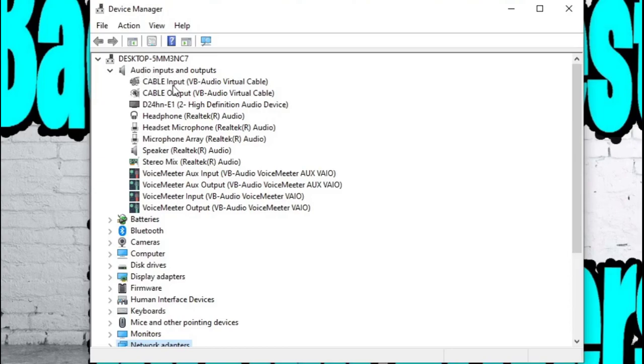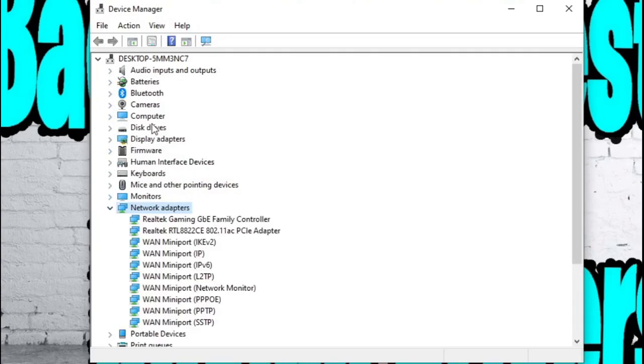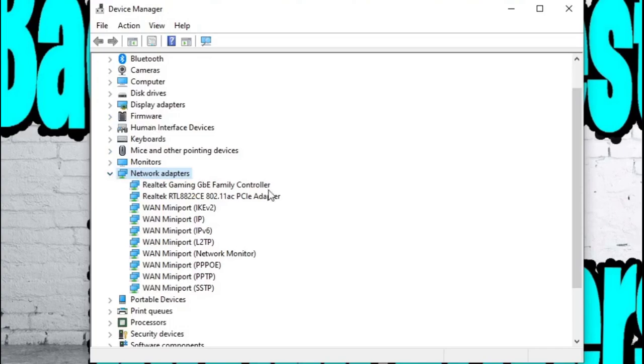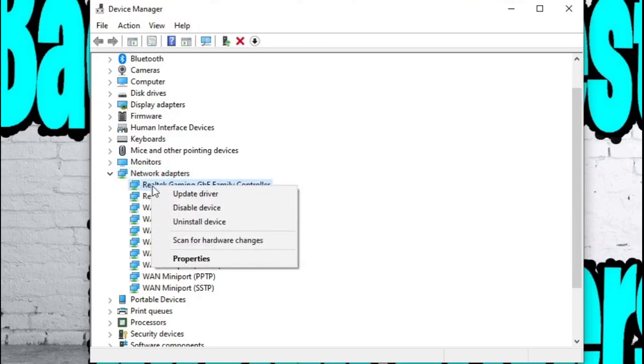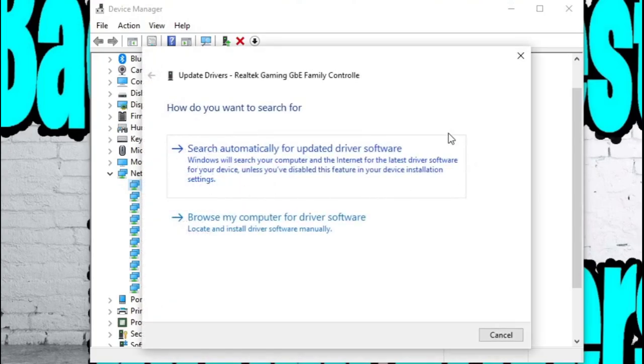As I do not have a fresh install of Windows, all of my drivers are updated. But if I wanted to update my driver, for instance, if you have a fresh install and your internet isn't working, you might want to update your network adapters. If you wanted to update your network adapters, you simply go through the list, right-clicking on a driver and clicking on Update Driver. If you do not have internet access, this is where the backup will come in handy.